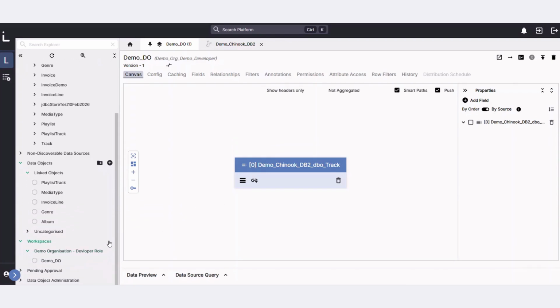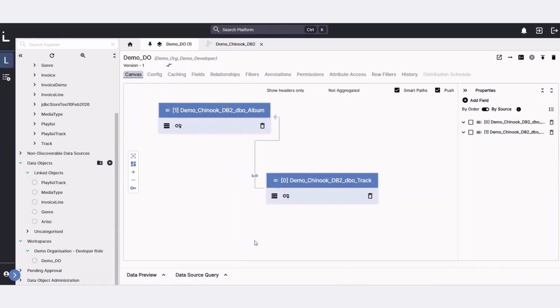Due to the relational nature of the Chinook database, a new grouping named Linked Objects appears within the object library. The entities displayed within this grouping have direct relationships with the entity currently on the canvas. Insert the Chinook DBO album entity onto the data object canvas. It should be noted that the relationship between the two entities is established automatically based on the relationships identified during the data source discovery process.